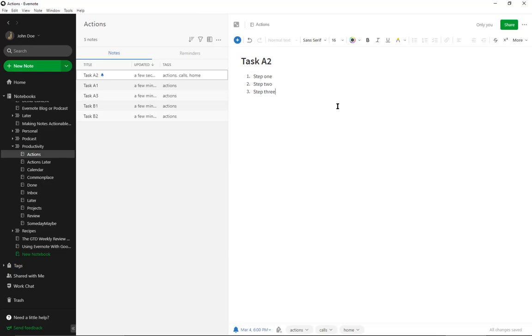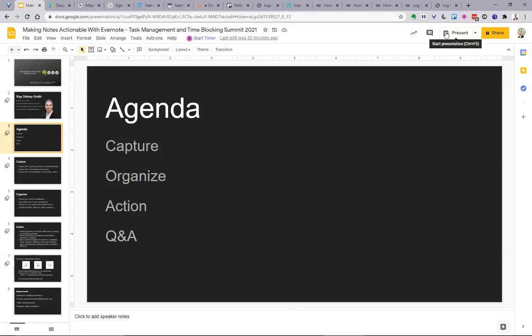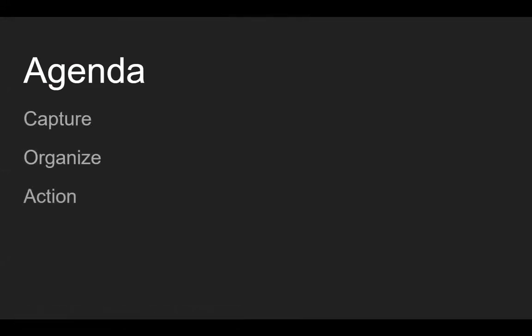So I hope this was useful in helping you understand a little bit more about making things in Evernote a little bit more actionable, from capturing, organizing, and taking action on them.